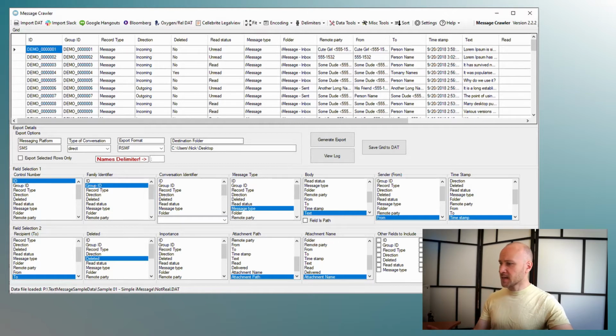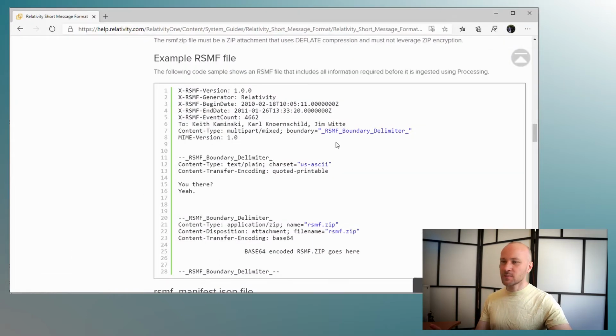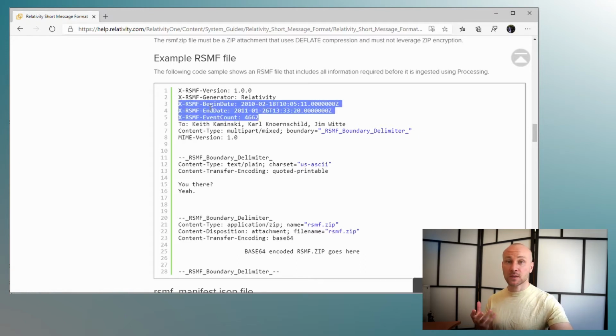Speaking of bug fixes, I did find a little bug. This is something I overlooked, and inside the RSMF file format, there are dates that are stored twice. One is stored in the email header, and the one is stored in the message conversation body. And those dates are used differently by Relativity. So the first one right here is RSMF begin date. This is the one that gets extracted by the processing engine, and then it gets stored to a field that you need to map called RSMF begin date, end date, and the message count. So these are all three that you can map when you process in your RSMF files.